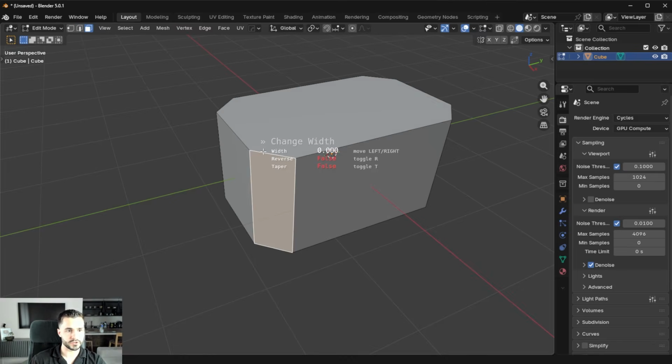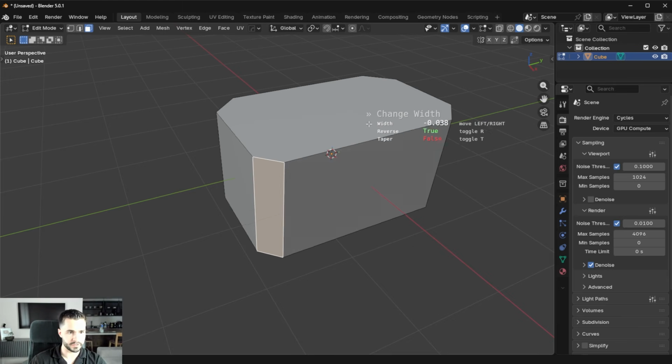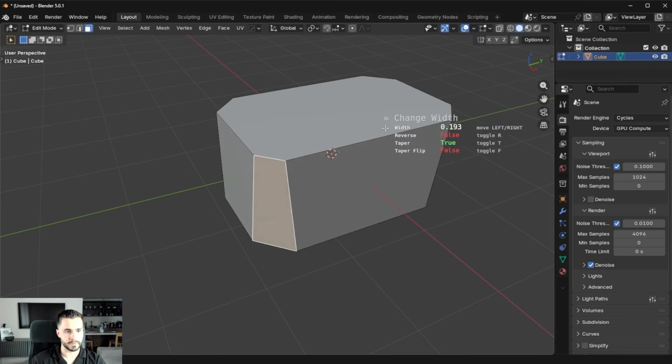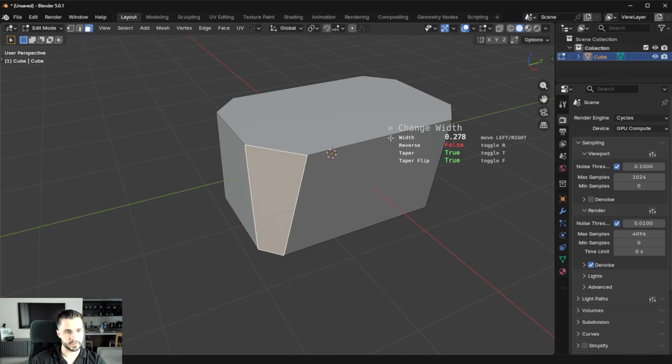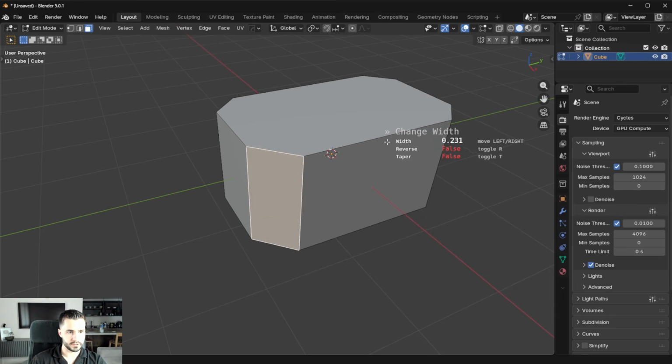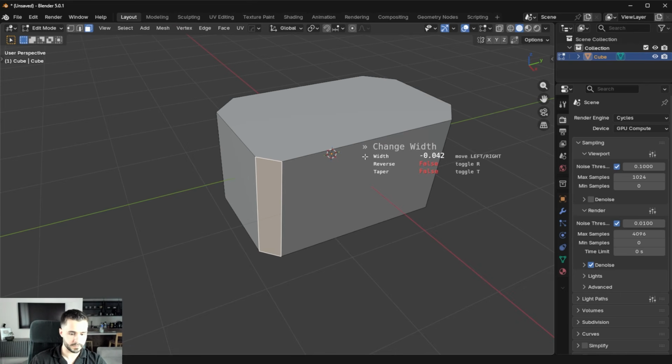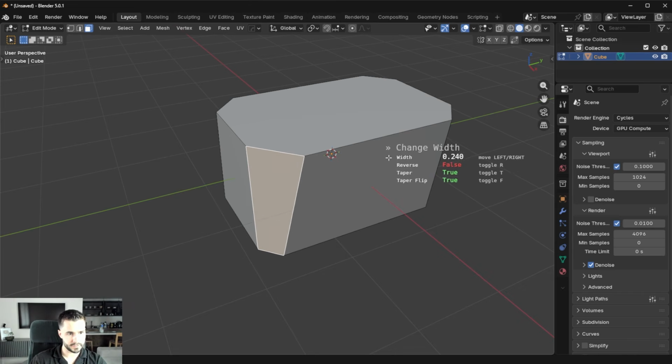But here I can go to Change Width, find the width that I want, and then I can do it again, but this time I can press the T command for taper, the easy way to remember it, and then you can taper like this. Or if you want to flip it, you can press the F key and then flip it in the other direction. You see what I mean? So we could start with something kind of like this where it tapers on the bottom. And then again, we just press T for taper, F for flip.